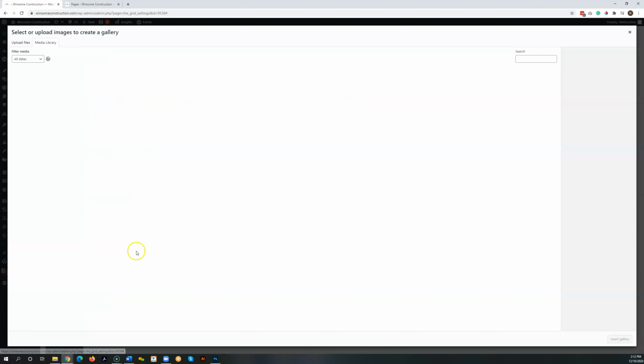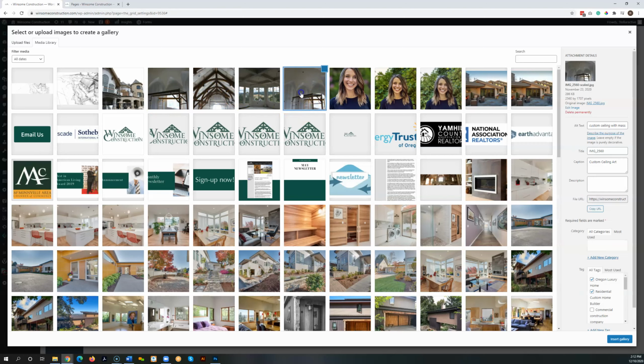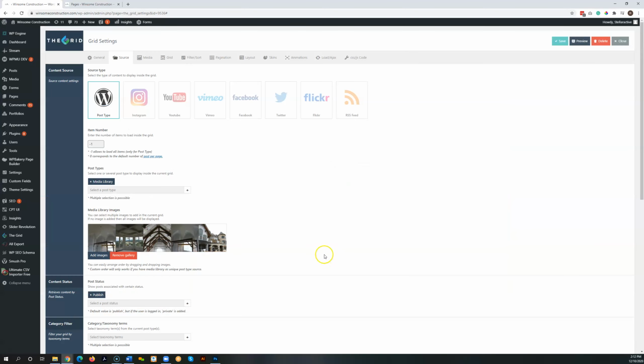And then we're just going to add images. And it looks like maybe these are some of your under construction images, so we'll go ahead and we'll add those four or five maybe. We'll insert into the gallery. There they are. We're going to save that.